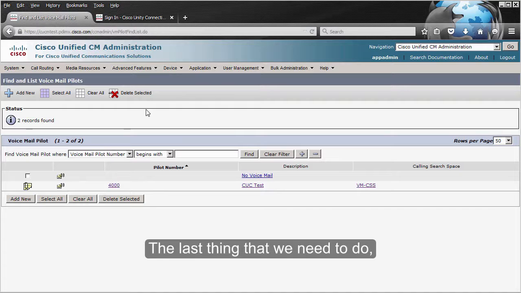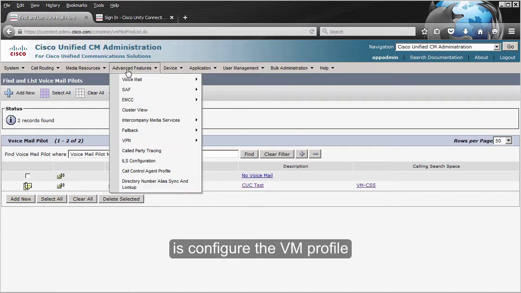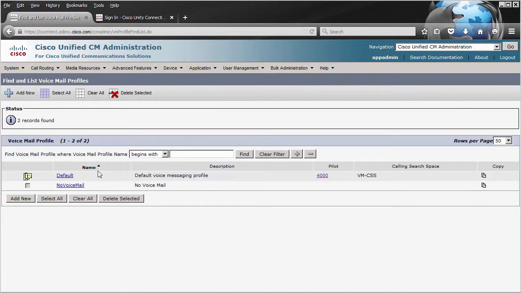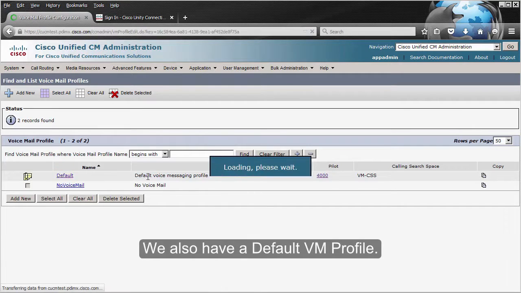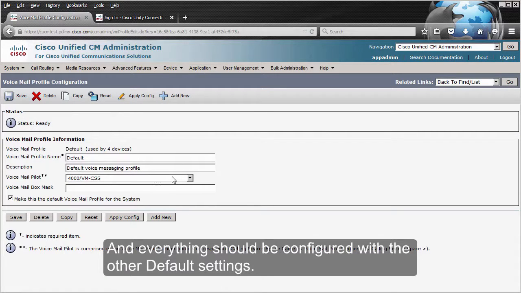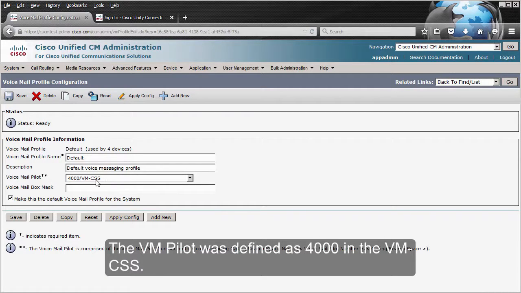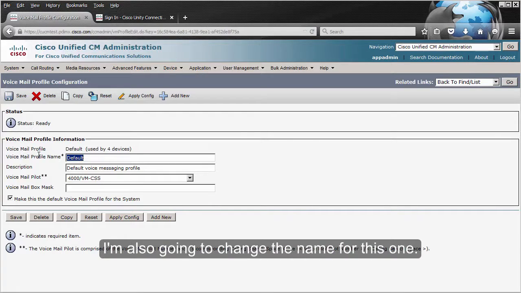The last thing that we need to do is configure the voicemail profile. We also have a default voicemail profile, and everything should be configured with the other default settings. The voicemail pilot was defined as 4000 in the voicemail CSS. I'm also going to change the name for this one.